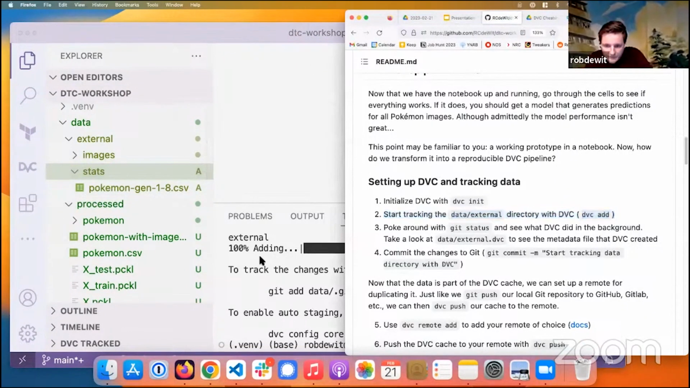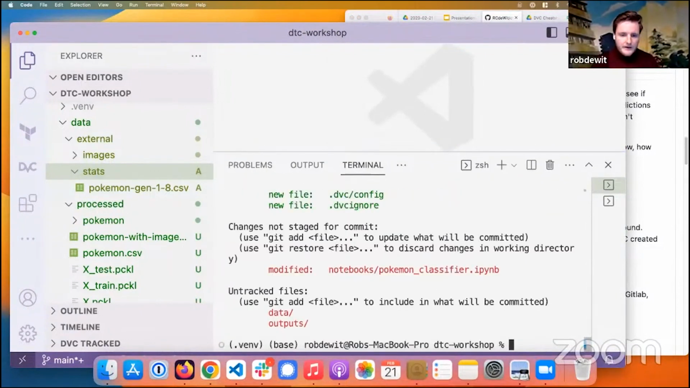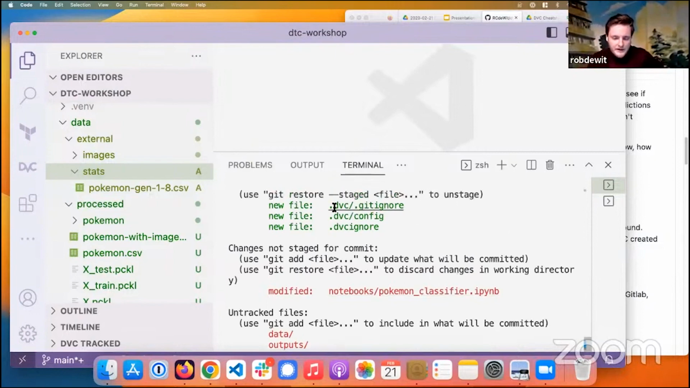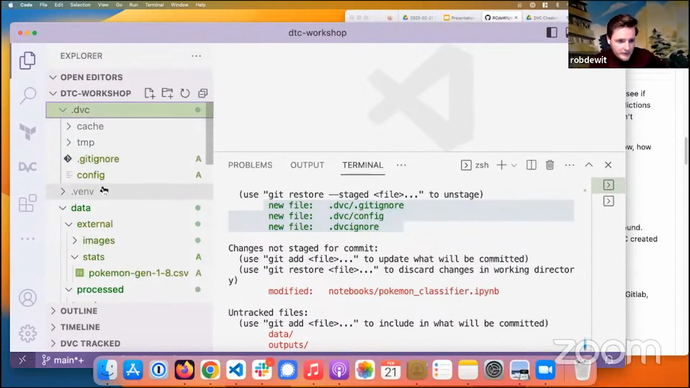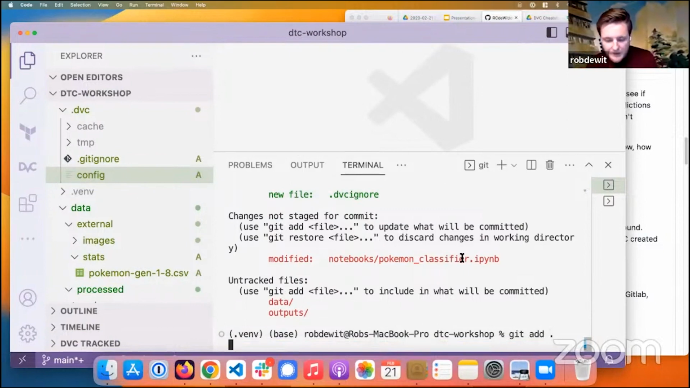What else can we do? We can take a look at git status to see what that has done. We've created a number of files in .dvc. We've created the .gitignore file. We've created our DVC config, which you can also take a look at. That's empty currently. And from here on out, we can commit our changes to Git. Probably I shouldn't have done Git at all, because the notebook file is a bit large.